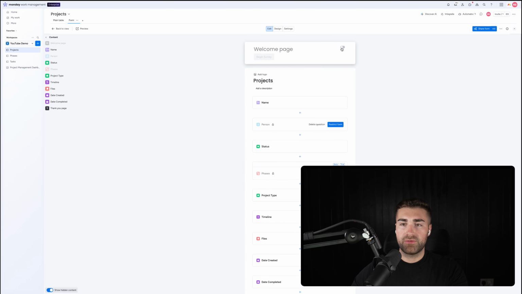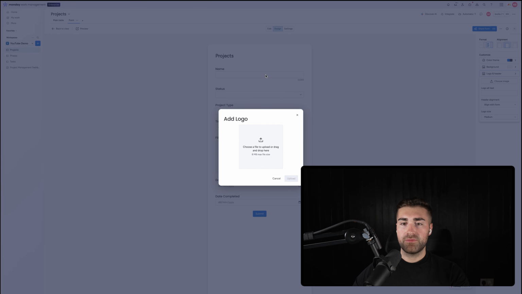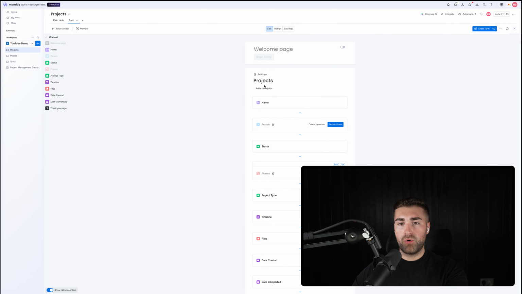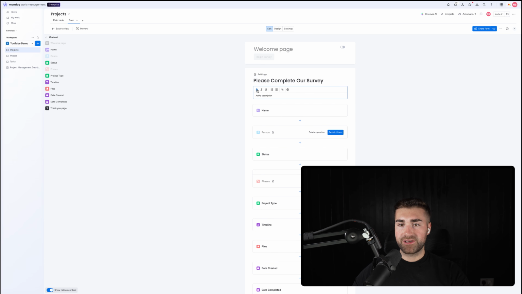You can choose to have this on or off. It's entirely up to you. The next thing that you might want to look at is adding a logo. You can go ahead and upload a logo to your form if you would like to. I'll come on to more of the design settings as we go through, and we can also name our form. So please complete our survey. You can name this whatever you like. You can also add a description as well.